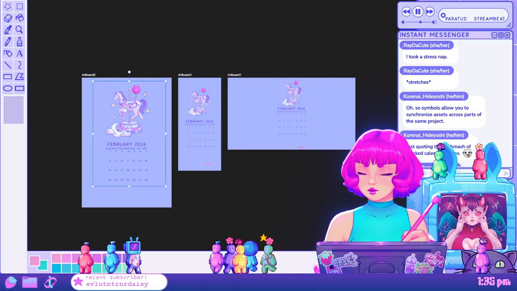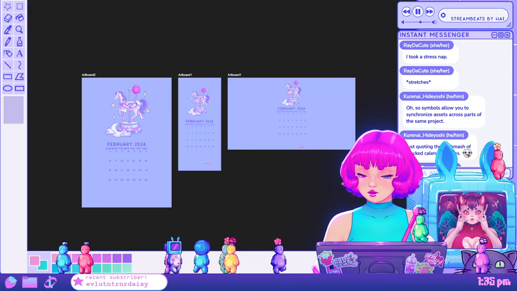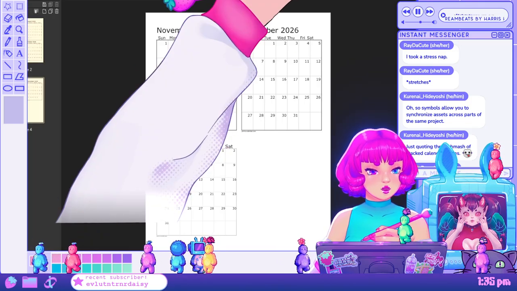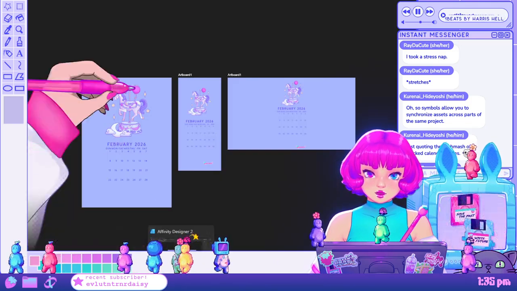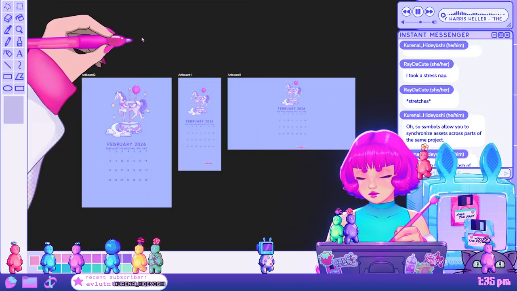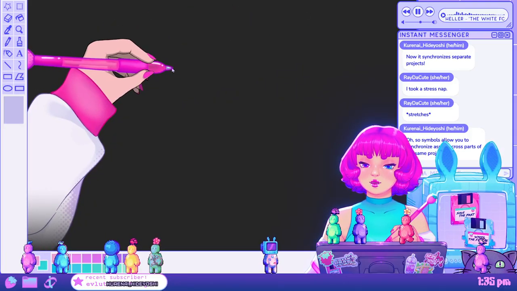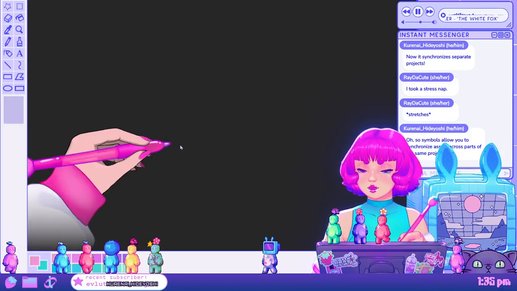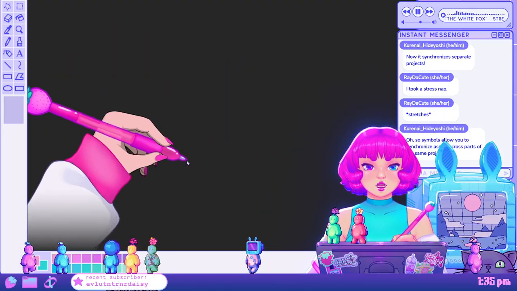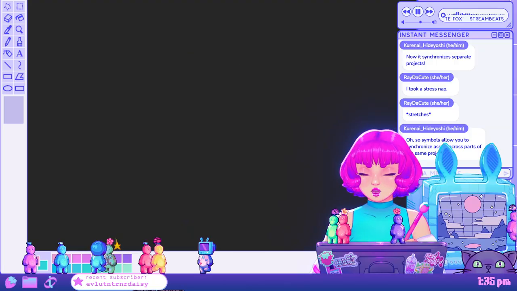So one thing that I do with that, I'm really hoping this doesn't crash my stream by opening this. Maybe I will close this and close this, and maybe also close this for now. Yeah, it synchronizes separate projects. So symbols synchronize in the same project, and linked files synchronize separate projects.